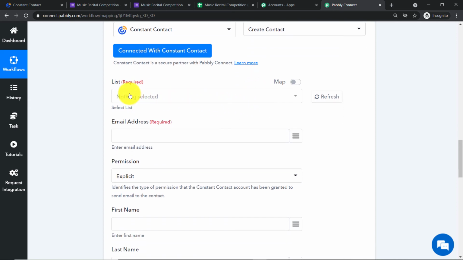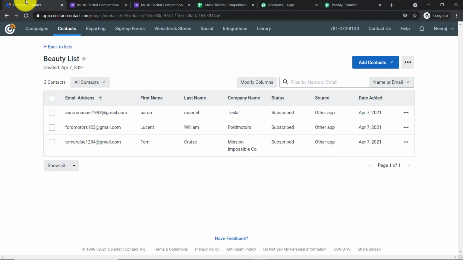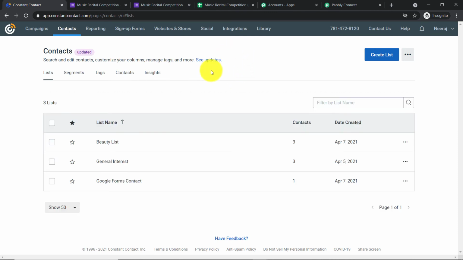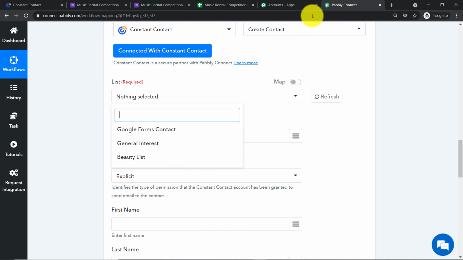So as you can see, we have a field called list, and these are the lists we have in Constant Contact. Let me just show you. One of these lists is a beauty list. So these are all the lists I have: beauty list, general interest, and Google Forms contact. All the lists that are present here are simply reflected in Pabbly Connect. This is because Constant Contact is now integrated with Pabbly Connect.